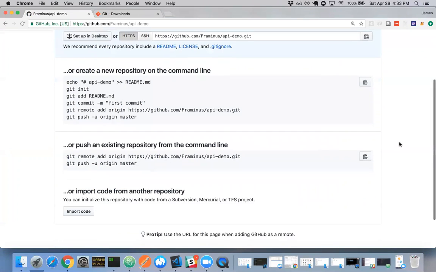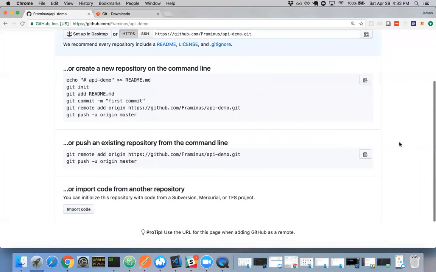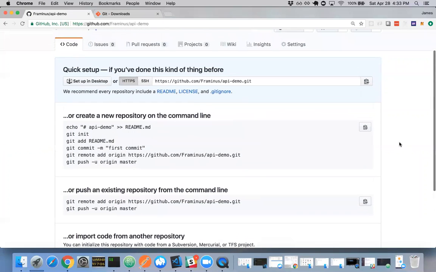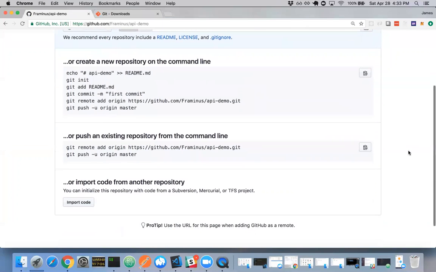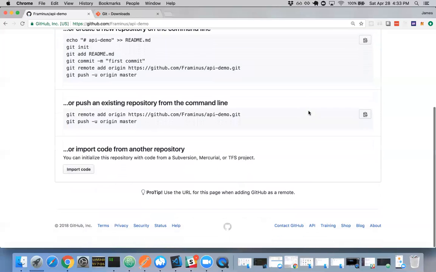Okay, so now all of these potentially scary command line things come up, but we're going to walk through it. We're going to ignore the README line for now. I promise we're going to add one.